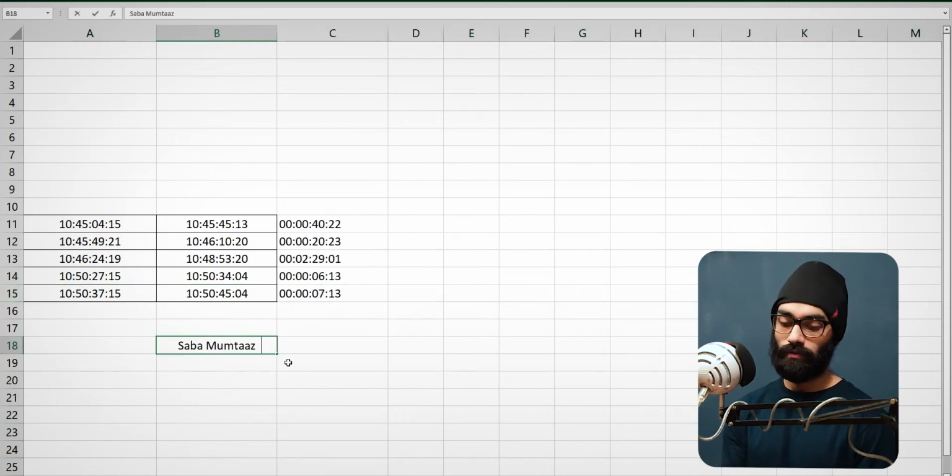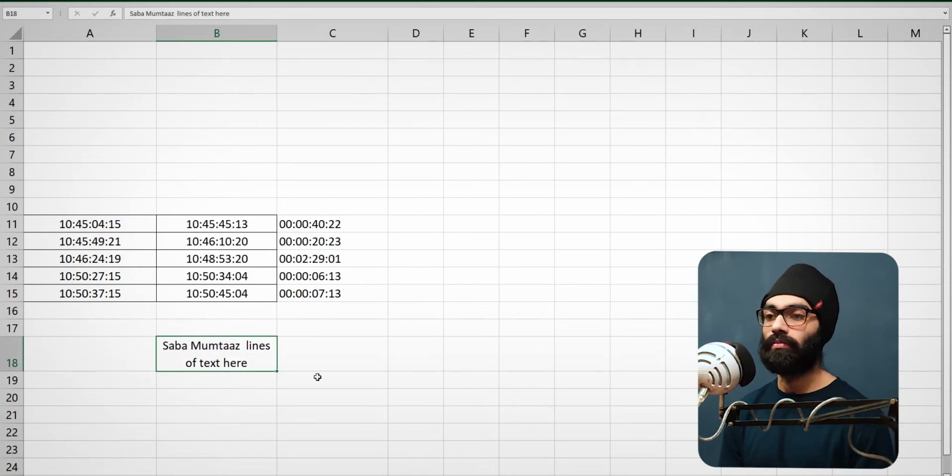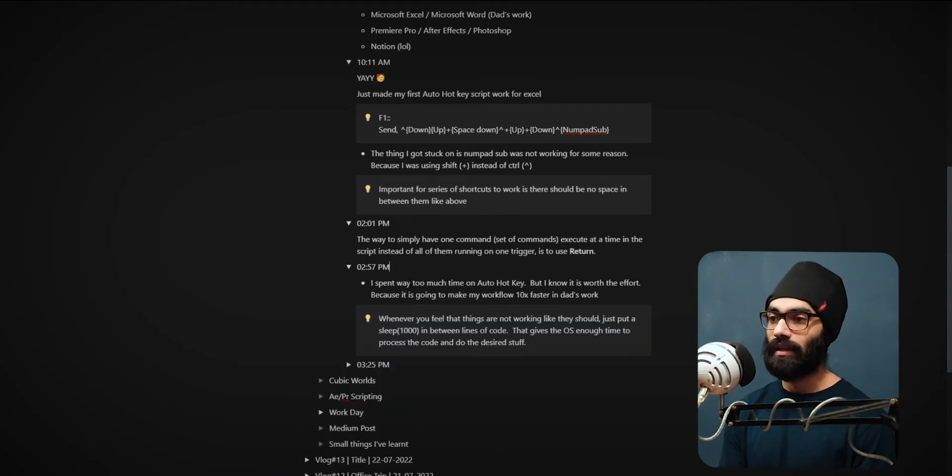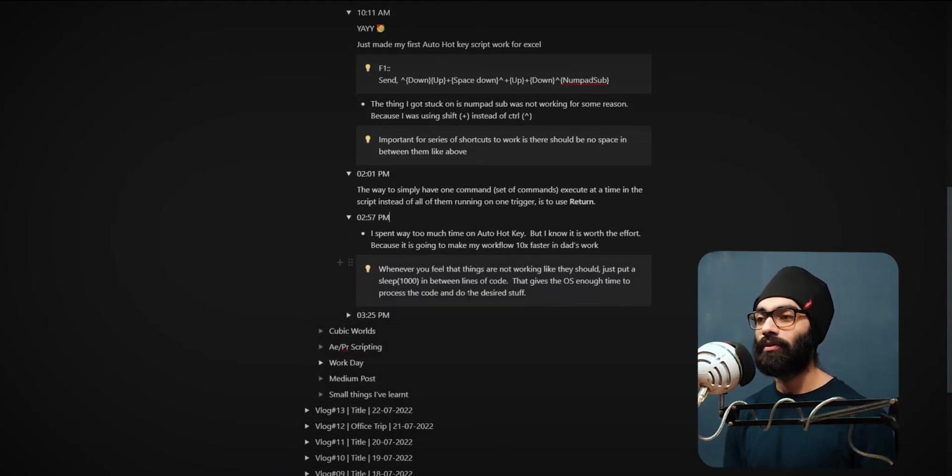So if I had a few more lines of text here, if I would just press F8, it would be wrapped for me. Beautiful, love it. And I've documented the various times at which I spend way too much time on AutoHotkey, but I know it is worth the effort because it's going to make my workflow 10 times faster, and that's work.